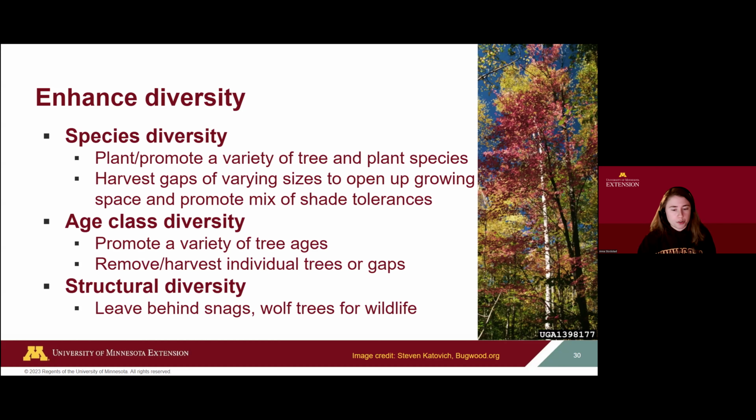And then there are wolf trees, which are living trees that have poor form, like they wouldn't make really good timber, but again, they're really great for wildlife. And I encourage you to leave those behind so that we're providing all these diverse benefits for other species in our woods.